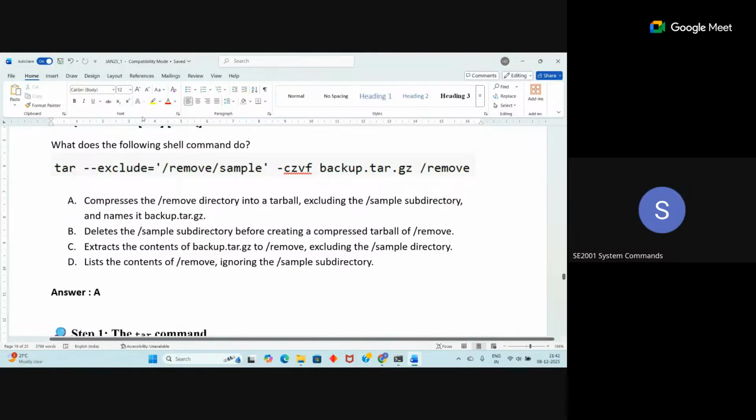So what it is doing: compress the /remove directory into a tarball, excluding the sample subdirectory, and name it backup.tar.gz. So this option is correct. The entire /remove directory is compressed into a tarball, excluding this sample folder, the sample subdirectory.